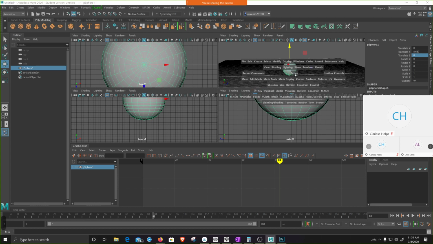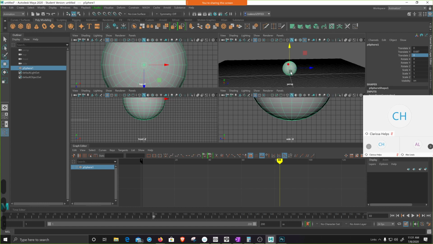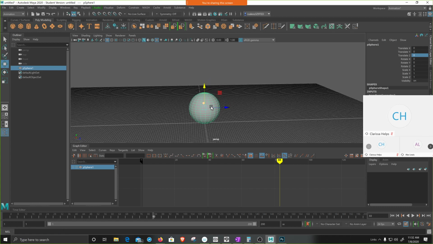Oh, come on, Maya. Doesn't want to do perspective view. Okay, so I want this to be its default position. So let's remember, and I moved it again. I'm gonna freeze the transformations. So this is all my defaults now. So position is going back to 0 by just hitting the freeze transformations. So now I'm ready to start animating.